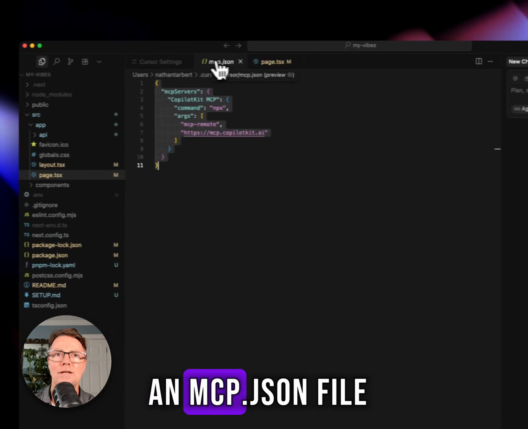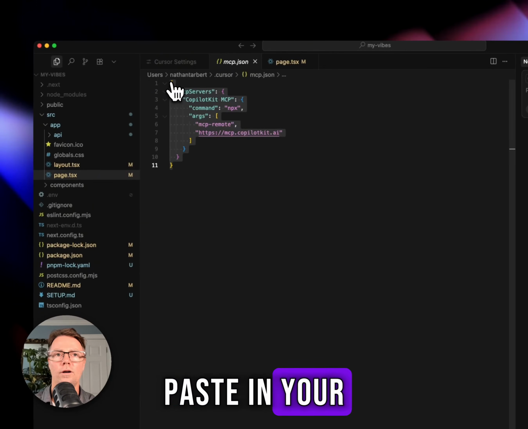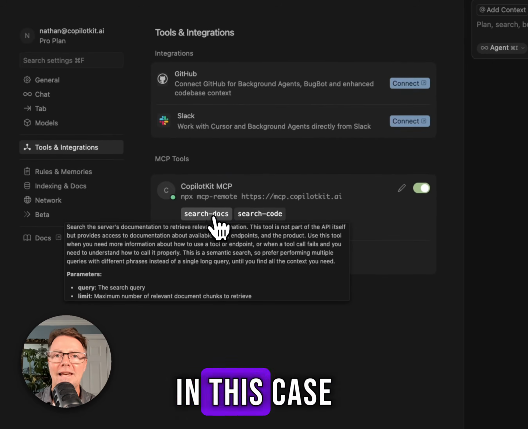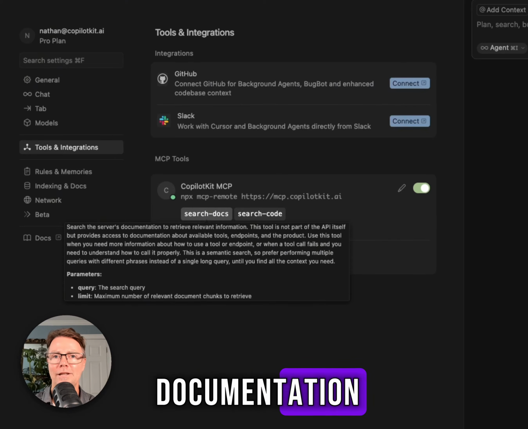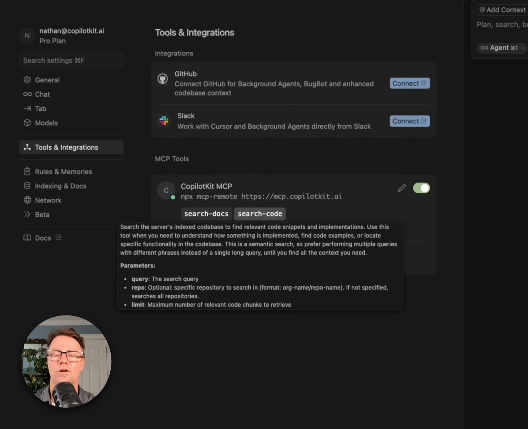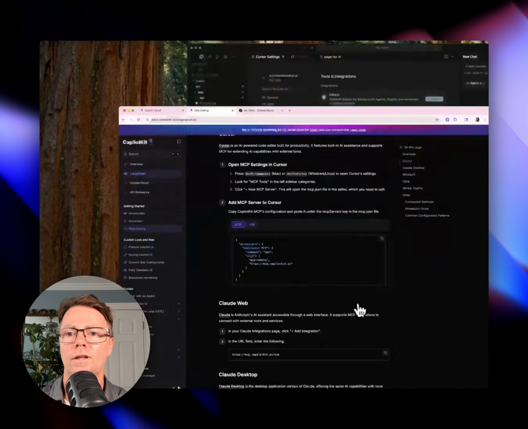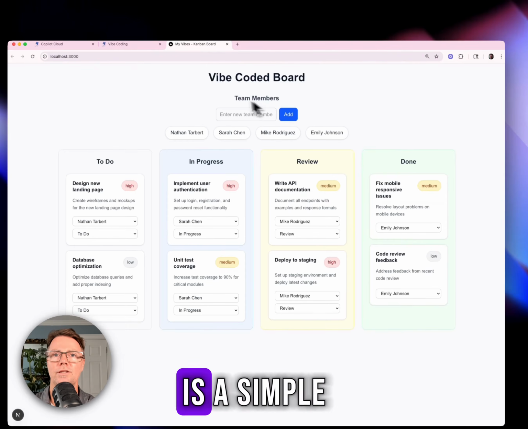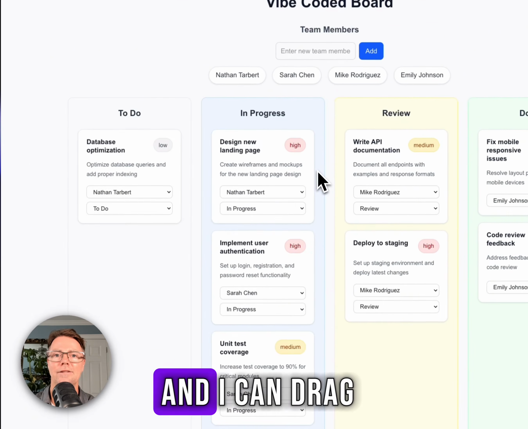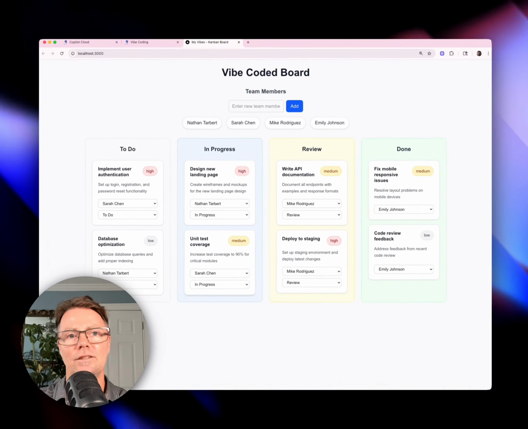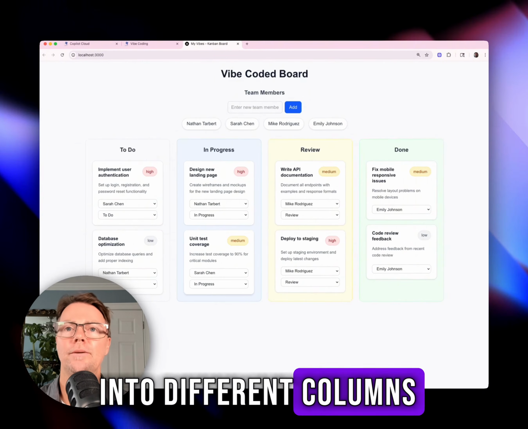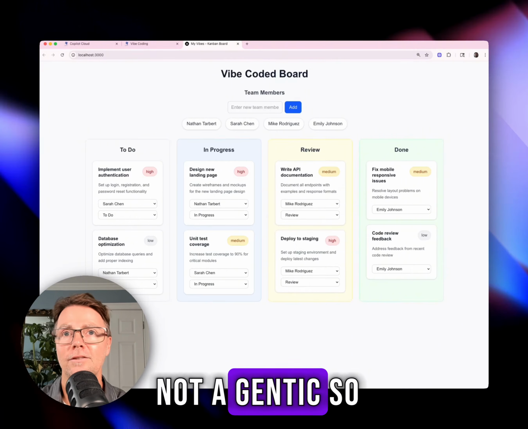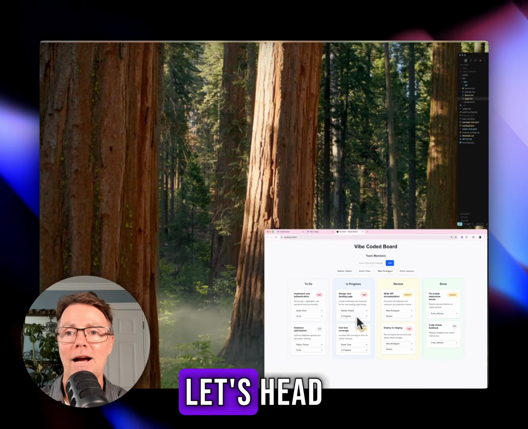It's going to open up an mcp.json file. Paste in your new MCP server here, and you should see tools enabled. In this case, we have CopilotKit documentation and CopilotKit code. So before we get started, let me quickly show you the application I vibe coded earlier today, which is a simple project management tool, and I can drag tasks that have assignees into different columns. This is like an Asana or Linear style board, but it's not agentic. So let's fix it.